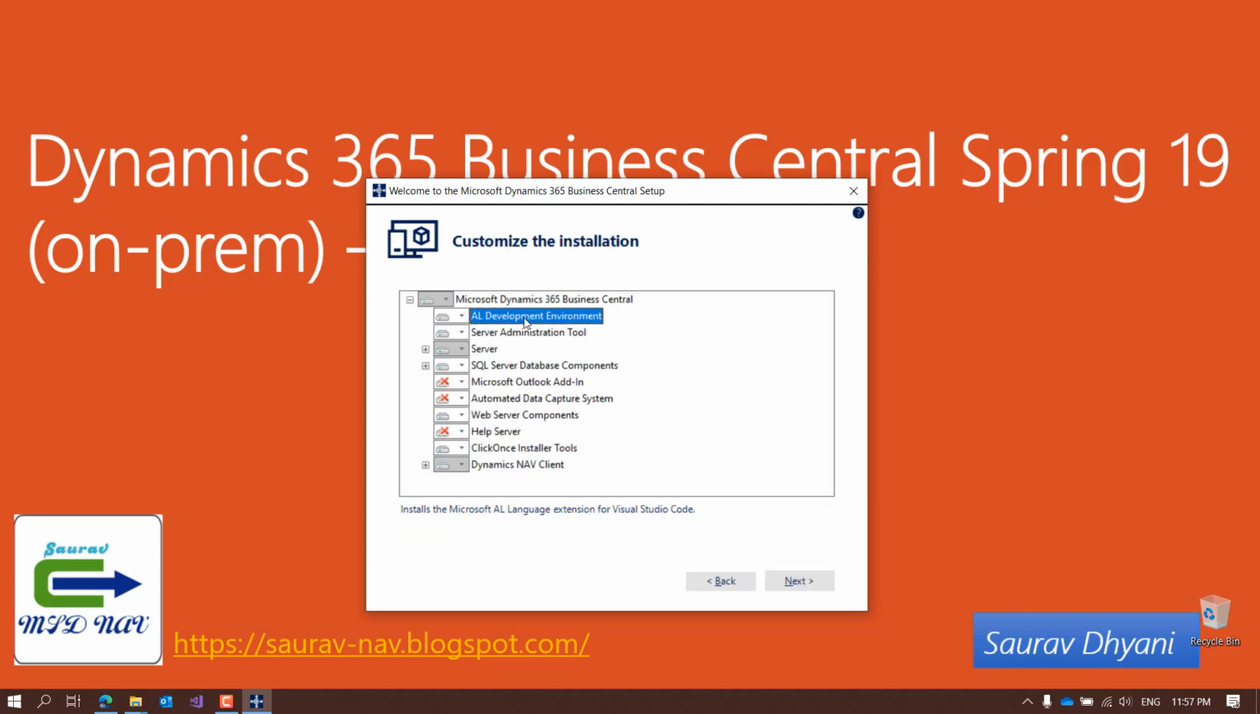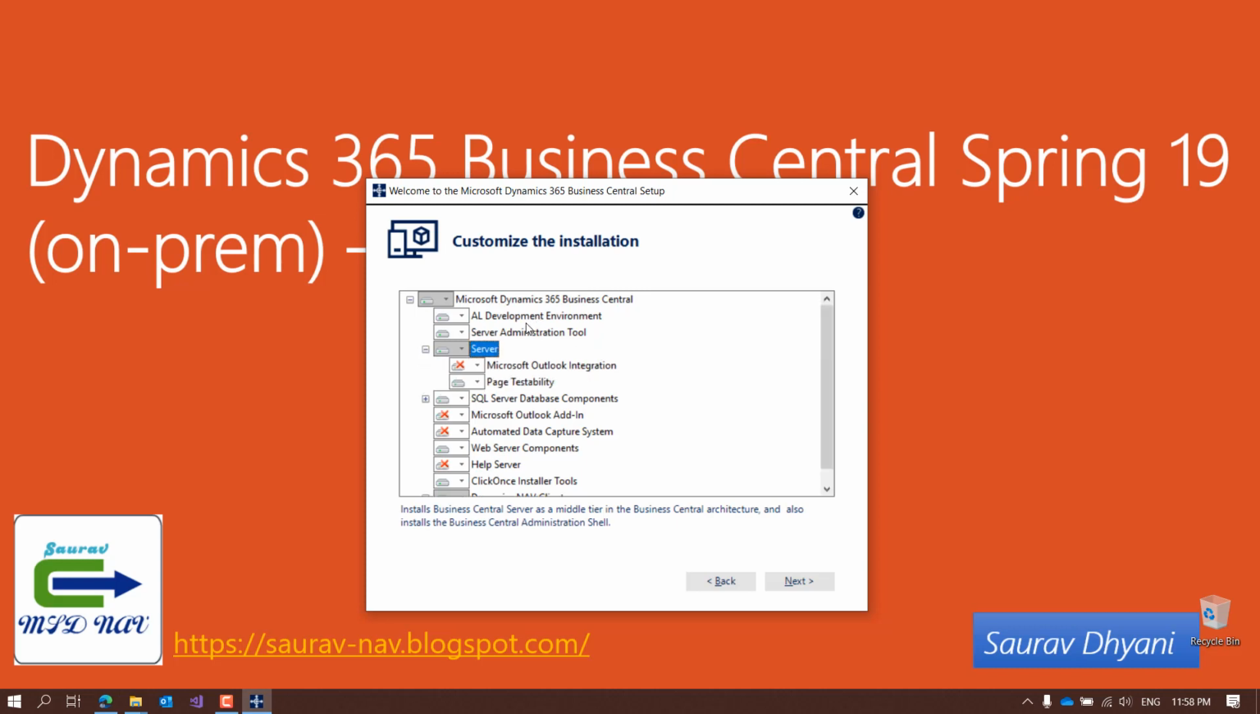So I need to have the AL development environment because I'll be coding in AL and that's required. So it installs the AL language extension for Visual Studio Code with this option. Server administration tool, it includes the Microsoft Management Console, which gives you a GUI to manage your services. Like you can change your properties, you can stop and start services, you can create multiple services. That Management Console comes with this option. The server actually creates that service, which you can access from the administration tool.